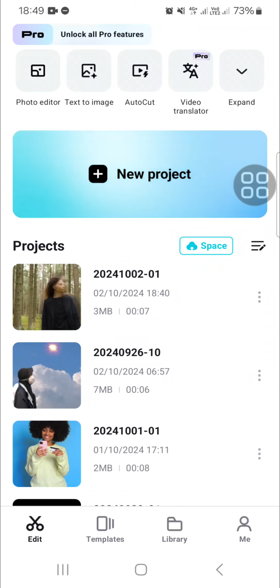In today's video, I'm going to show you how we can create a picture collage in our video using CapCut mobile. Okay, let's get into it guys.